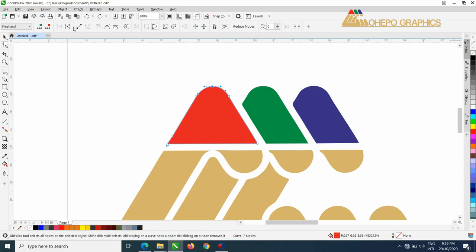Here again, I can also convert to a line. You can see I've converted, in between these two nodes, to a line, or I can convert back to a curve. If it's a curve, you can see I can try to manipulate it back to a curve. You get it? So that's it.